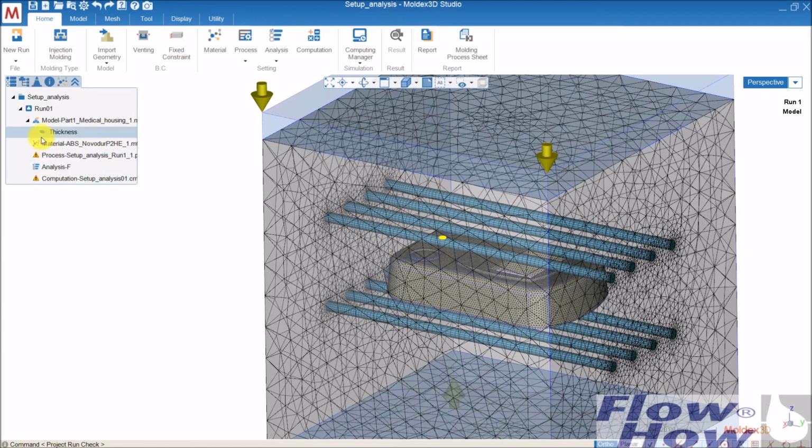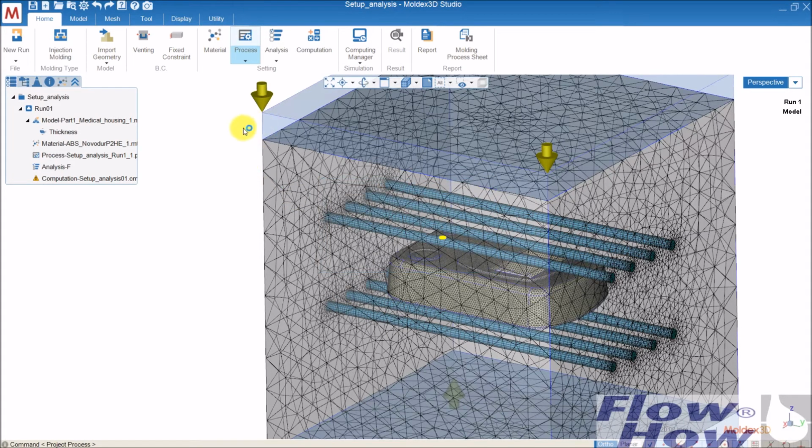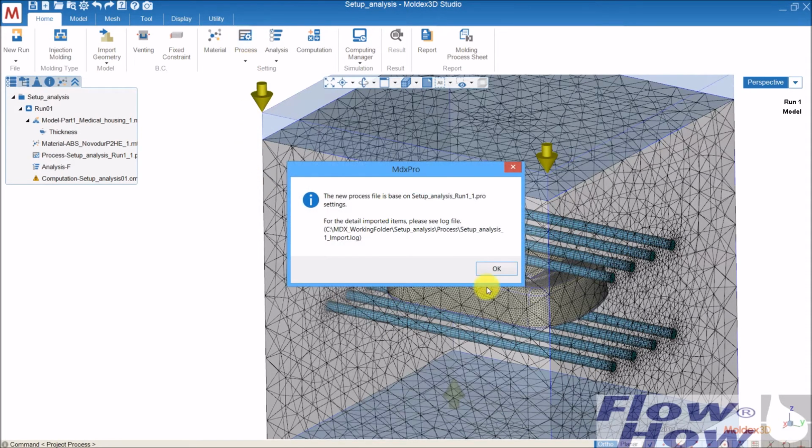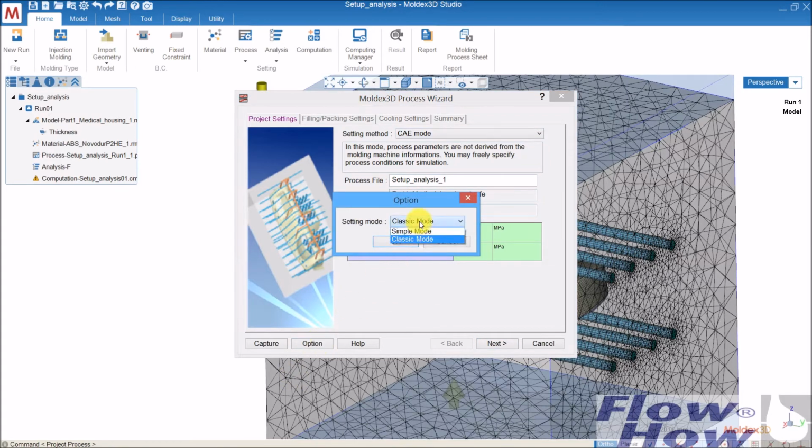The next step is the process. I can double click here, or I can go up here. If I click here, it asks if it should be based on the current setting, I just say okay to that. And now I have the process. I normally use CAE mode, but there's also machine mode available. If you're doing this the first time, maybe this one is for simple mode. You cannot use that for anything. Put it on classic mode and you're ready to make a real process.